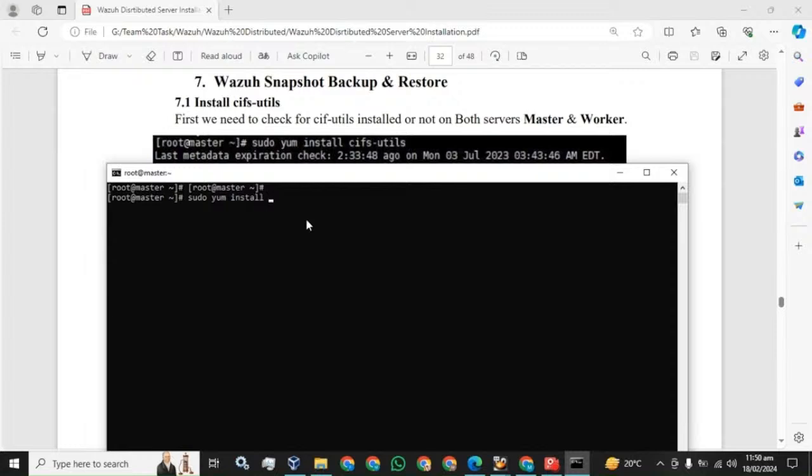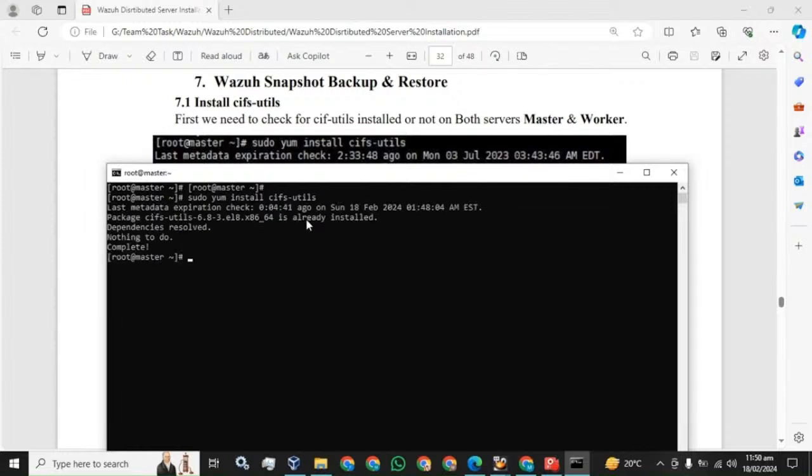Install. I am implementing this scenario on the distributed and cluster based Wazuh. I have three nodes, one for master, one for worker, and third for the dashboard. Indexer installed on both machines, master and worker. Wazuh manager is also installed on both machines. Filebeat is also installed on master and worker node. Dashboard is only installed on the third machine, which is dashboard.